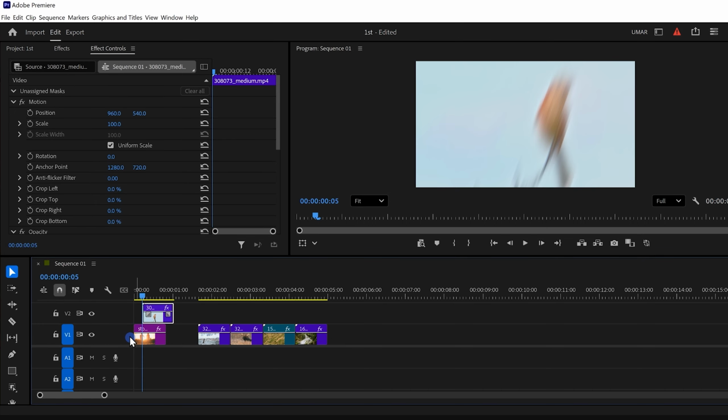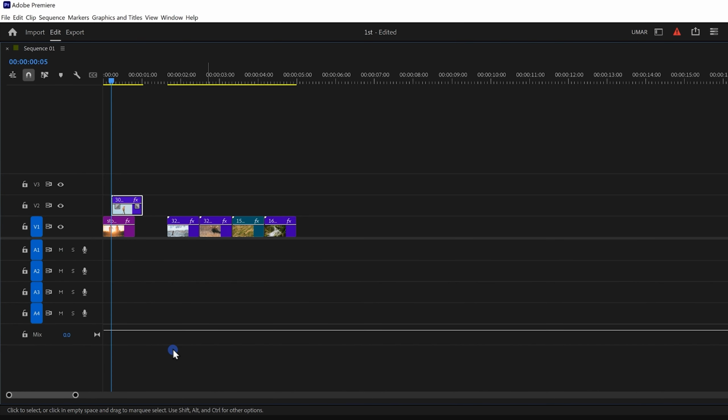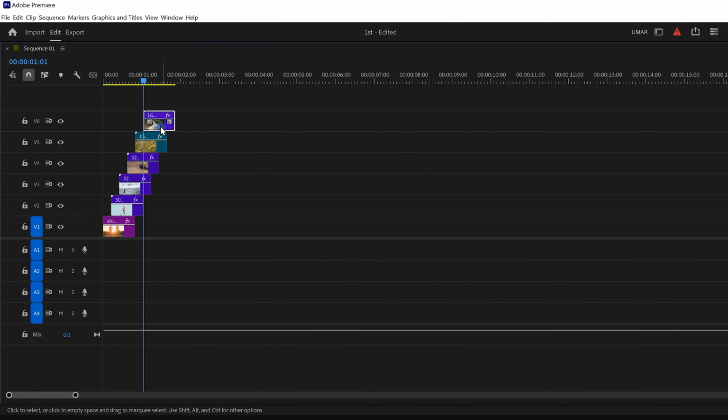If the timeline becomes crowded, you can maximize it by double-clicking the sequence name. Move forward another 5 frames and place the third clip on the third track. Continue this pattern for all clips. When finished, your timeline will appear stacked very high.